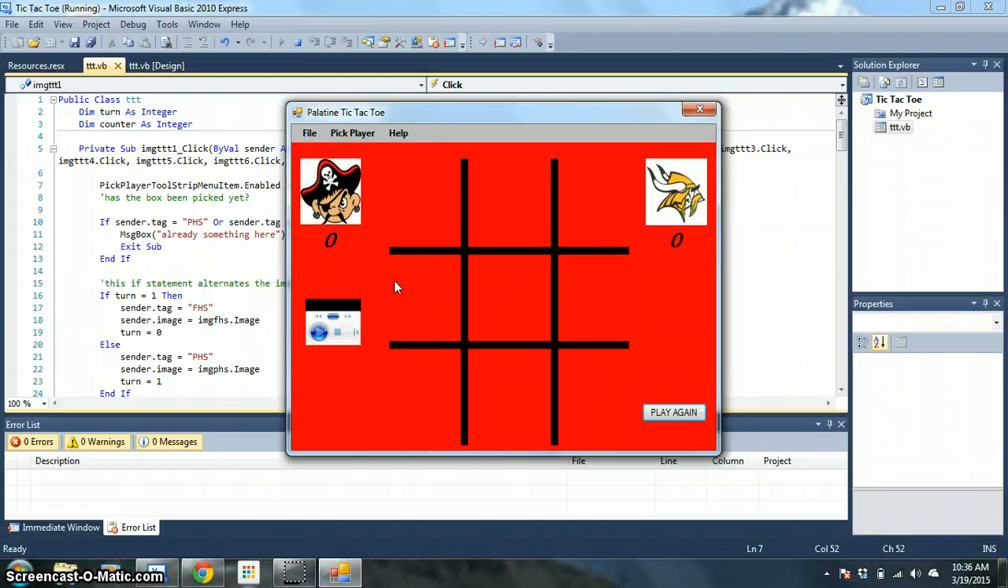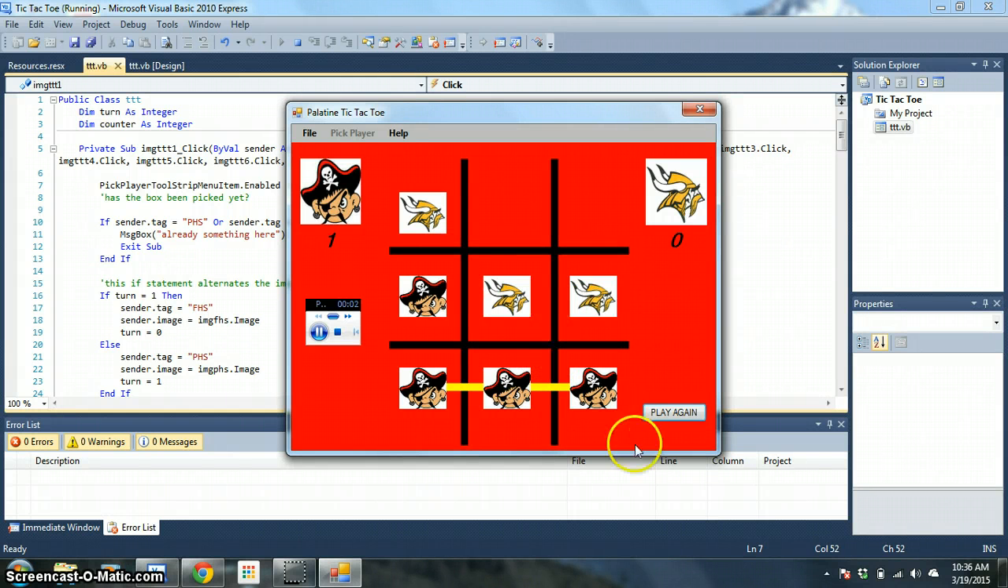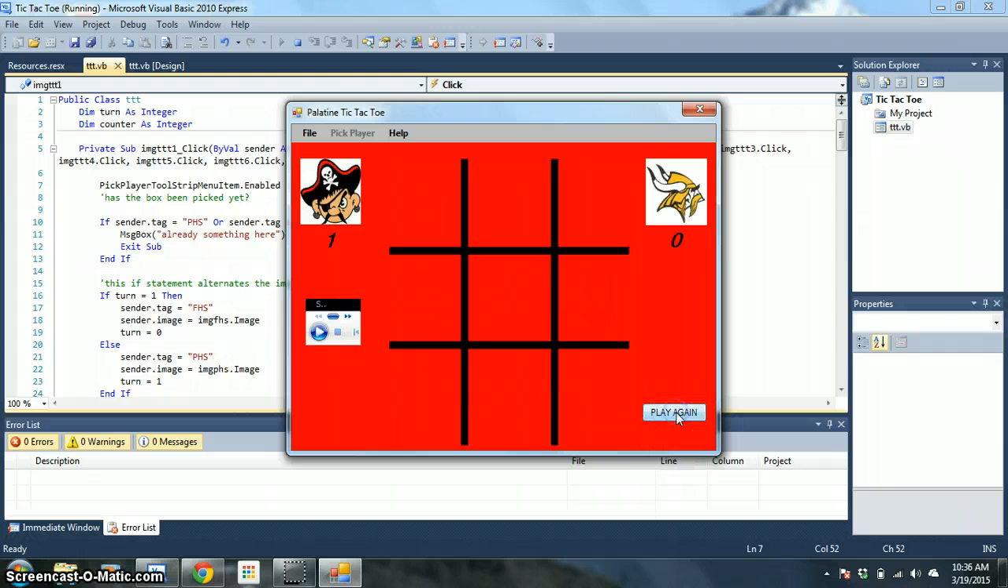So I don't go to pick player. So by default, it's going to Palatine. I click here, bingo, it's disabled. I can't go back and change. Hopefully that doesn't cause problems. So I fixed 2 of my 3 glitches. PHS is the winner. Loyalty is playing. Will it stop? Good. So I think my game is done.